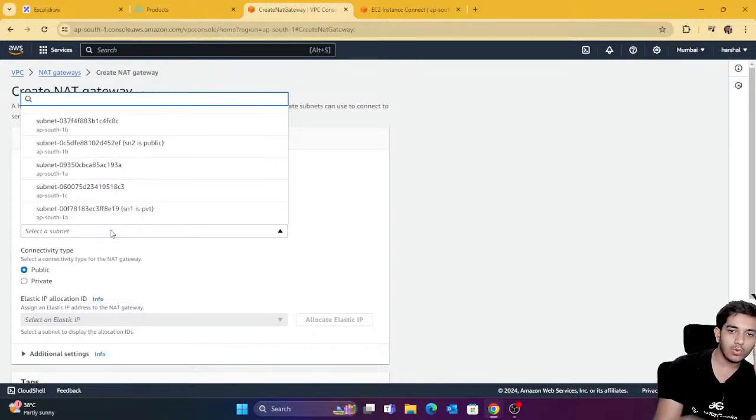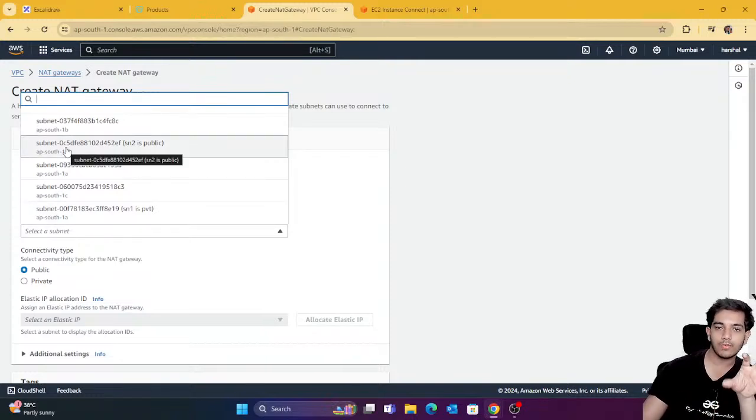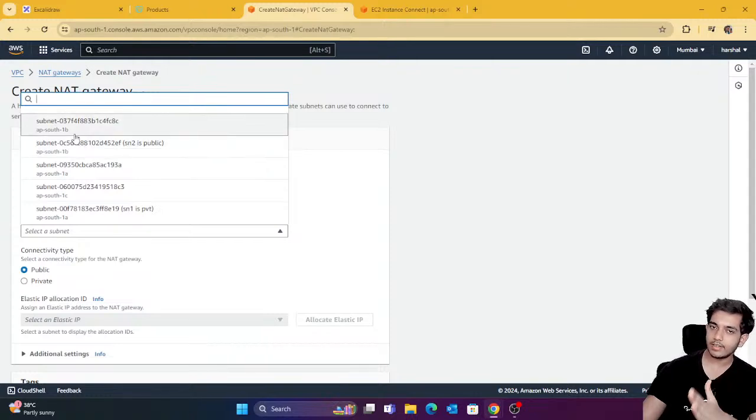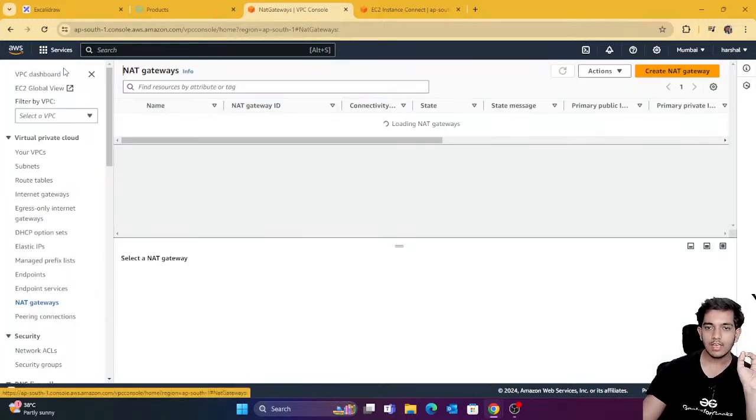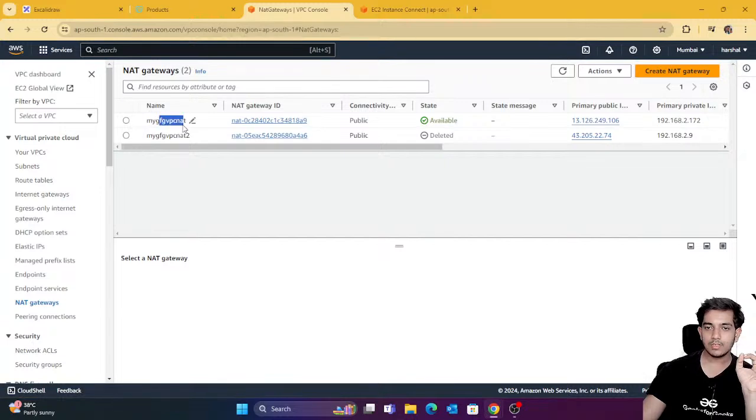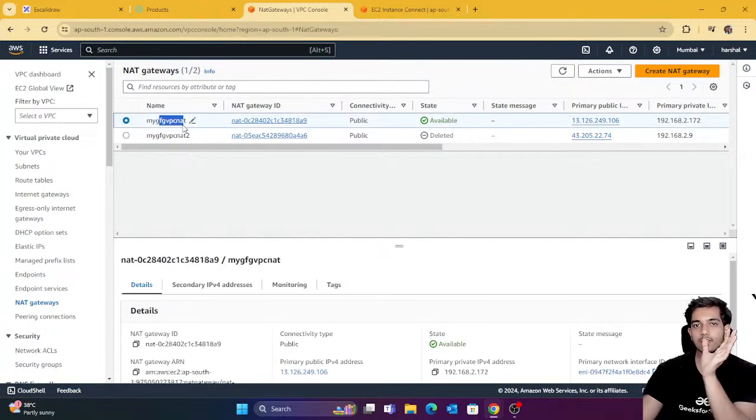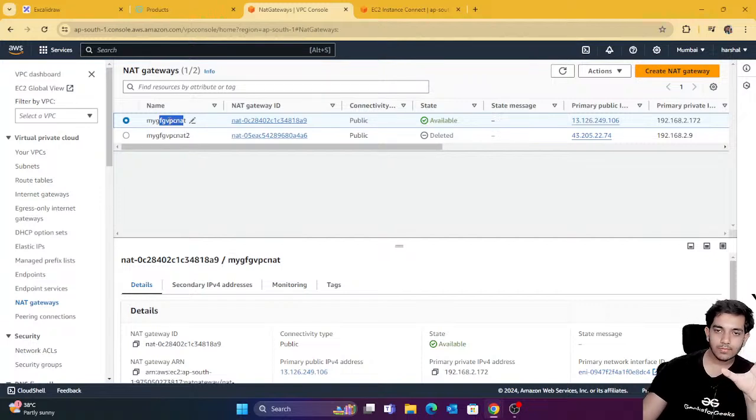The private subnet. You can see that when you create a NAT gateway, you join it with the public subnet, right? It's always recommended to join the NAT gateway with public subnet SN2. We did that in the last video. Okay, this NAT gateway GFG VPC NAT is connected to the public subnet. That must always be done. Okay, and this was done. We created the NAT gateway yesterday.